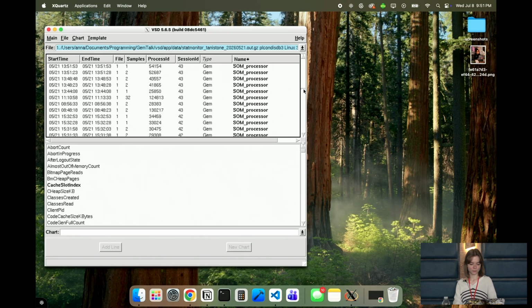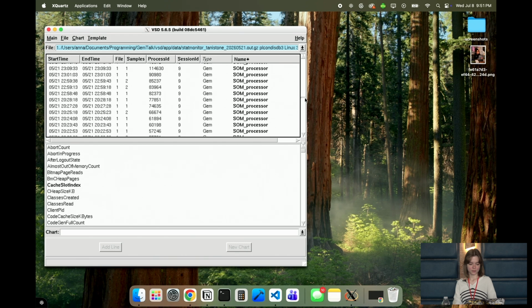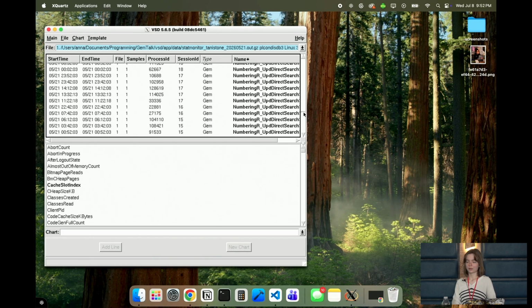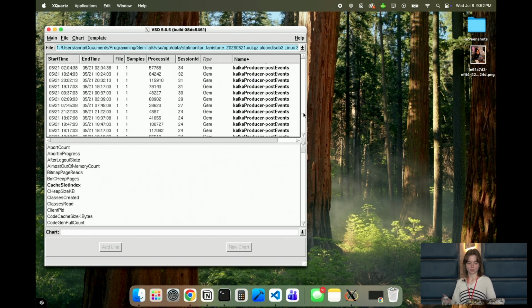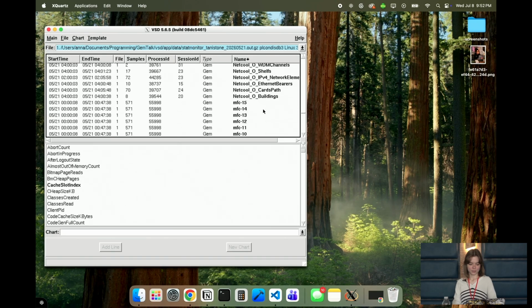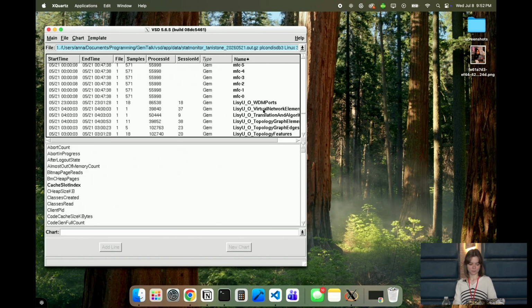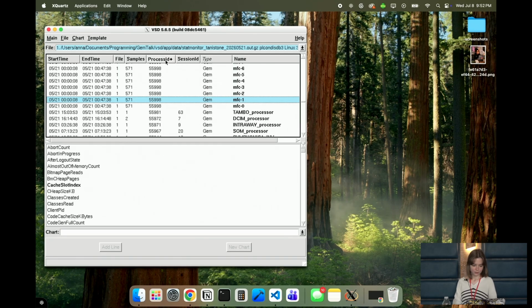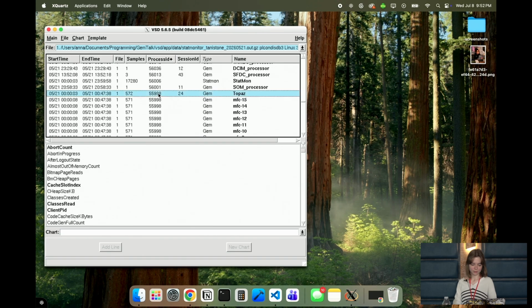So what we're going to do here is look at the mark for collect cycle, which is part of the garbage collection. And the first step is to find the processes named MFC-something. We take a note of the process ID there, and then we look for the process that is Topaz that has the same process ID, and then we want to look at its statistics.